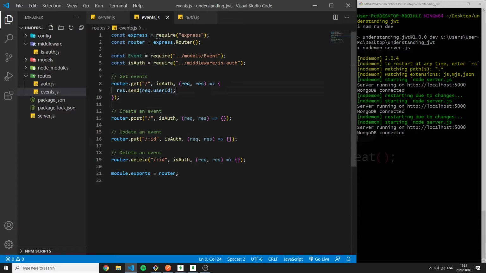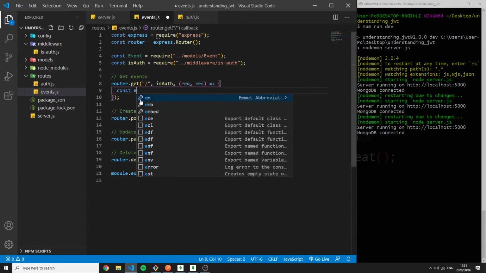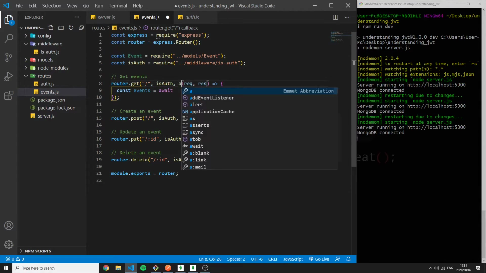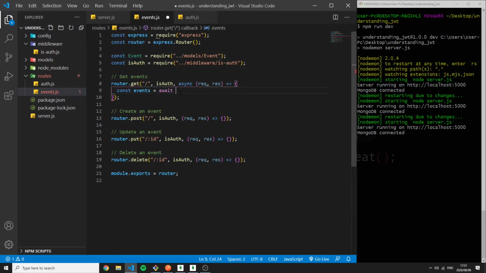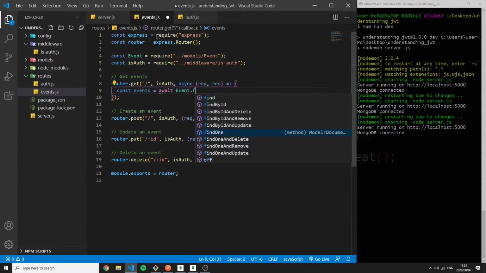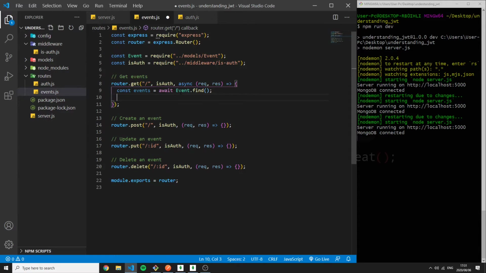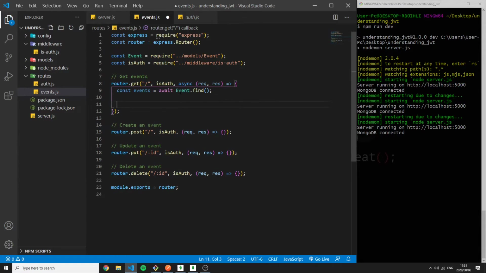So let's just finish this by adding a few things to the events. If I go to the get route, I want to get all of the events. So I'm going to say const events equals await. I'm going to make this an asynchronous function. Await Event.find with no parameters, because I want to find everything. And now I just want to return that.